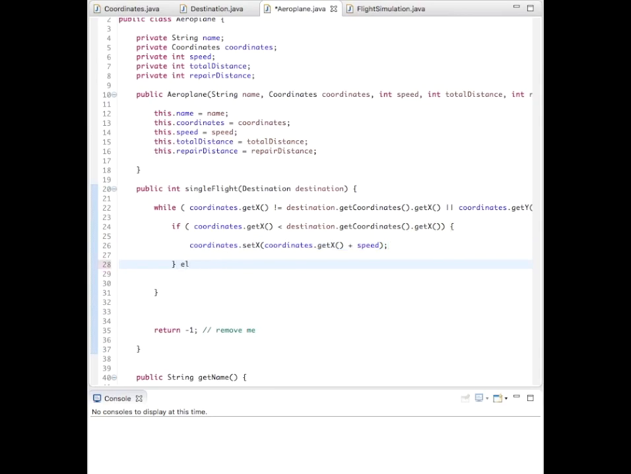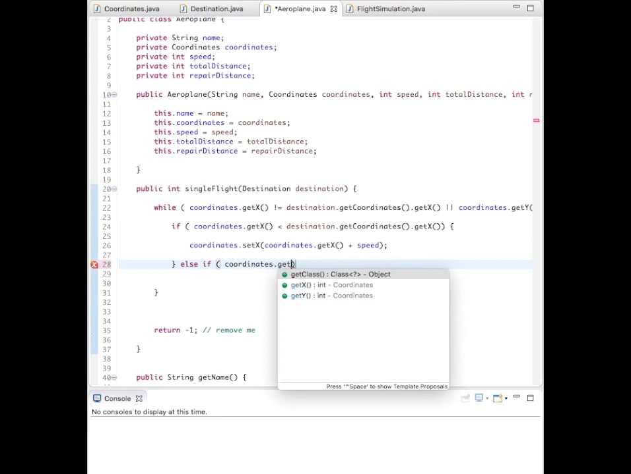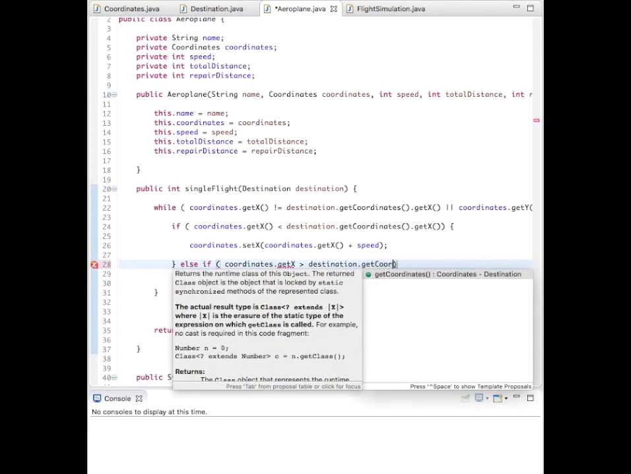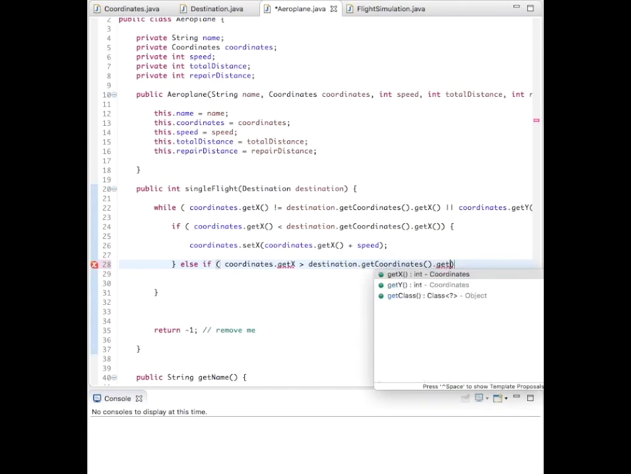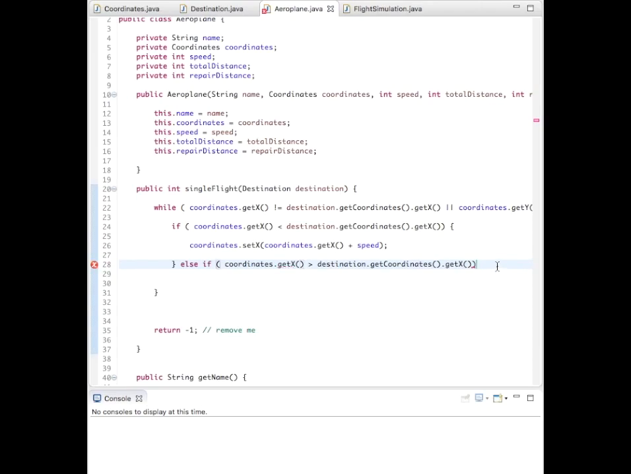The other circumstance, which I'll spell out as an else if, but we can reduce it to an else in a second, is that the actual destination, where we want to be, is less than where we are. So we say coordinates.getX is greater than the destination.coordinates.getX. I missed out some brackets there. So this is the reverse idea, right? Where the plane is now is greater than where we want to be.